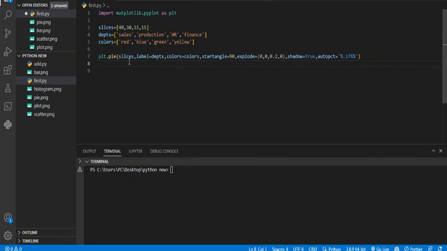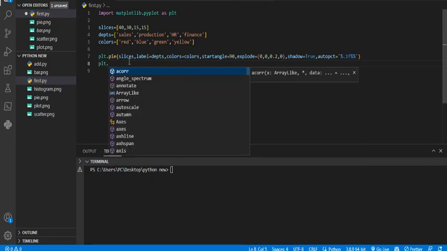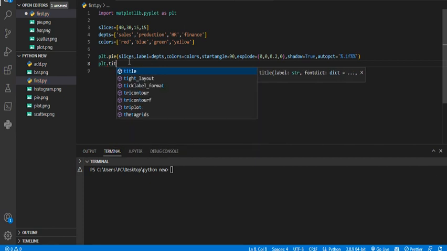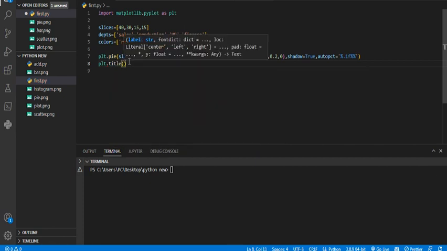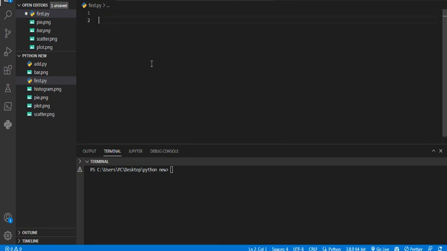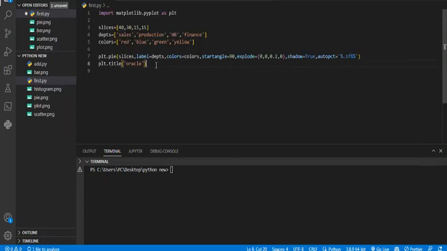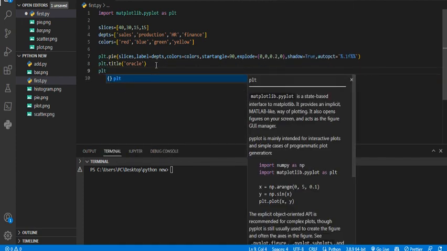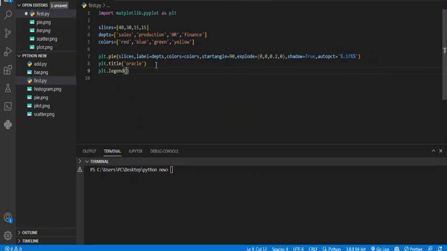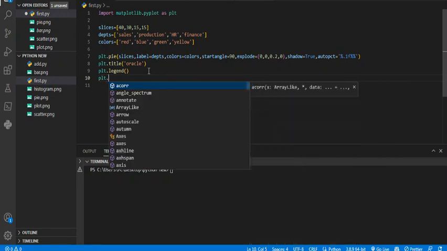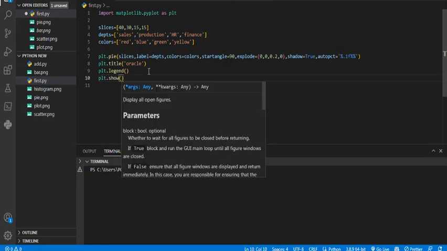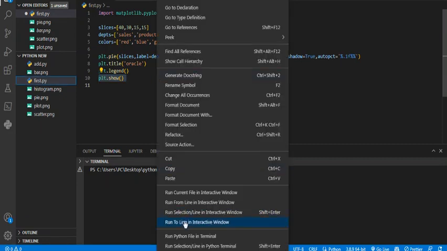So we have successfully implemented the pie function. Next thing is setting the title, simple. Plt.title. There is no x and y axis, because the pie chart is round. The title can be whatever you want, like the company name, Oracle. Next one, plt.legend to display the labels and everything. Then you can show the pie. Simple. Observe now.